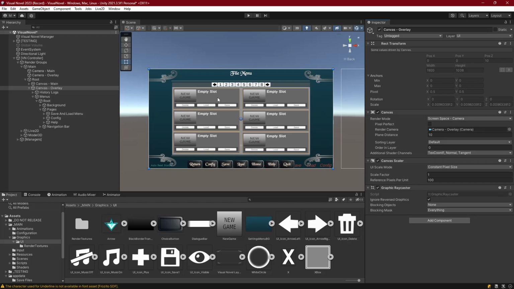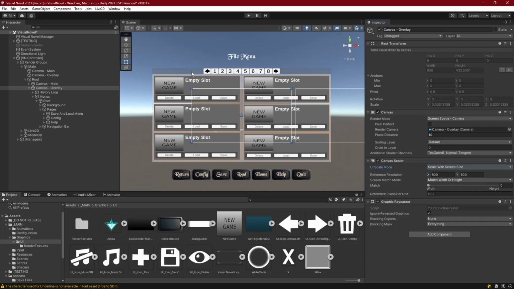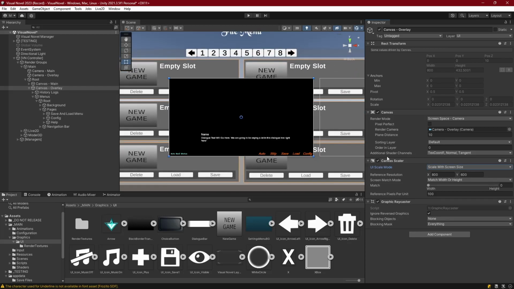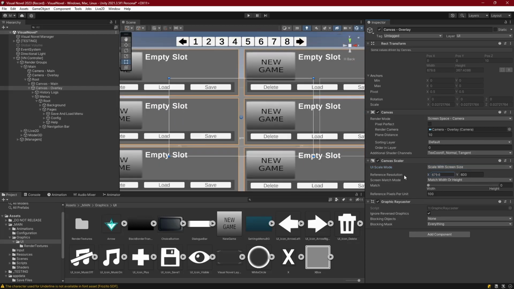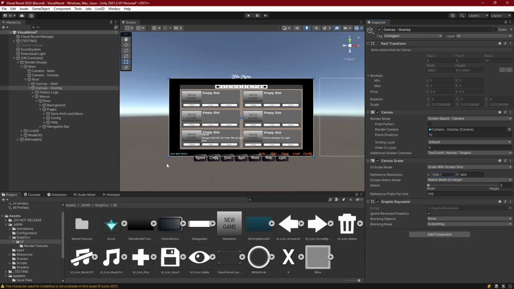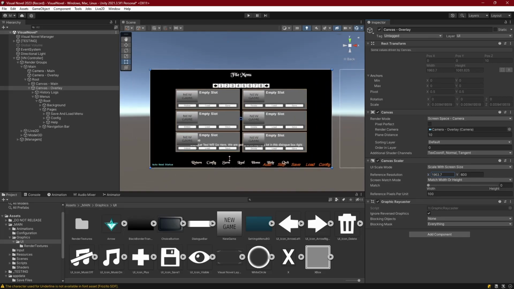And now for the final step. For our canvas overlay, if you haven't already, let's make sure that we set this to scale with screen size, so that way, no matter what our resolution is, it's going to maintain all these things in their proper positions and scales. Now, we'll get it initially going way outside the bounds, so let's go ahead and just adjust our X value to where everything fits nicely inside.